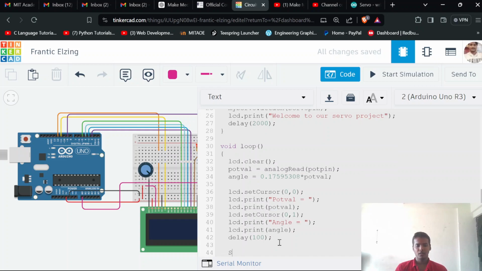We have to write the angle to the servo. So what is the command for that? My servo. Why my servo? Because you have named your servo my servo. My servo dot write what angle variable. Just pass the variable directly. Okay.